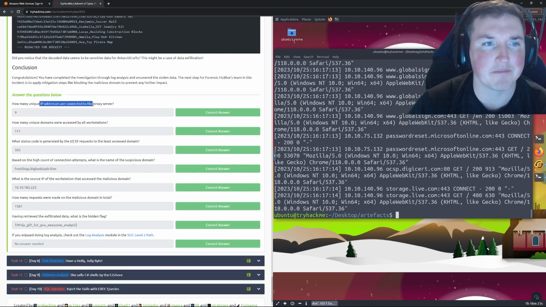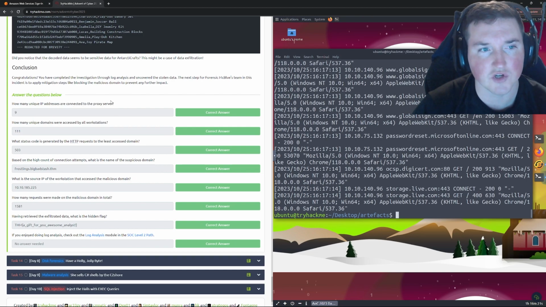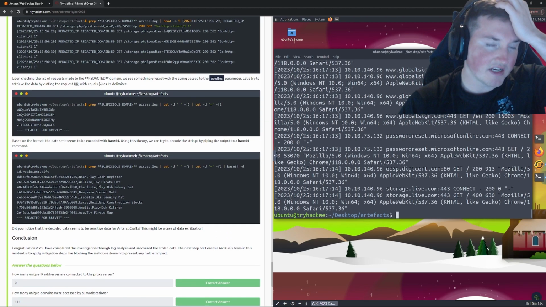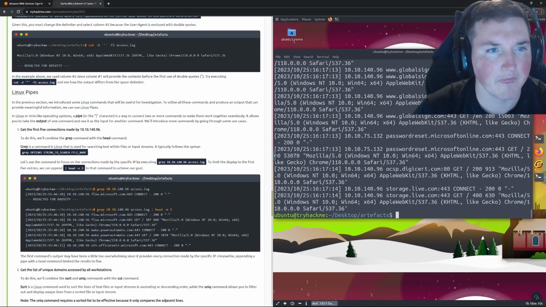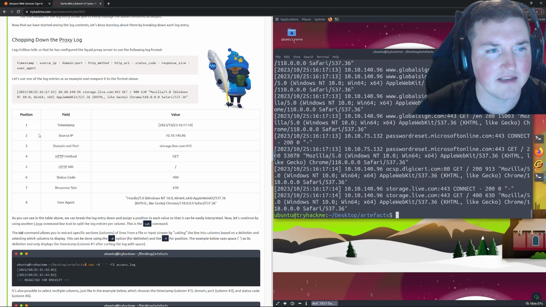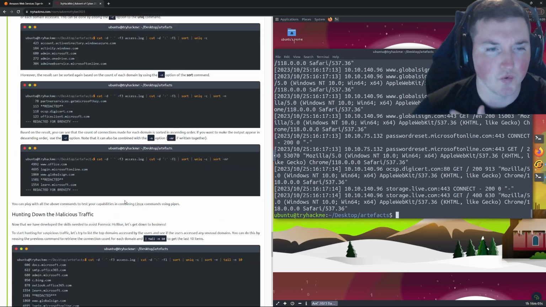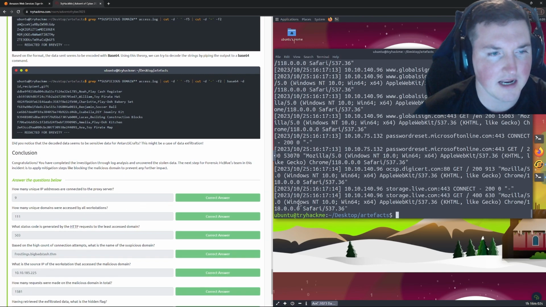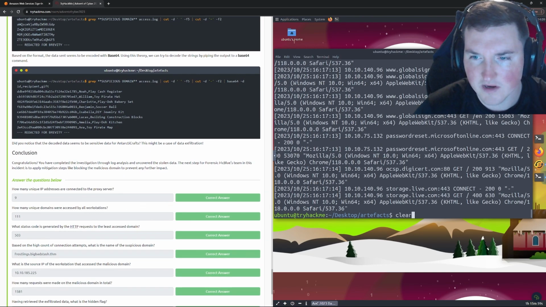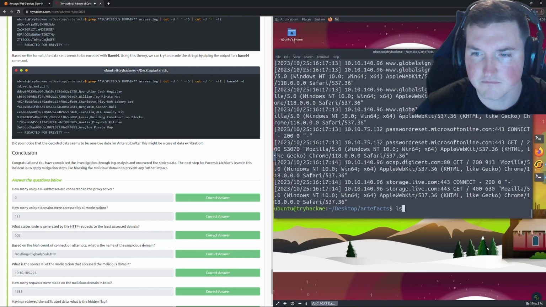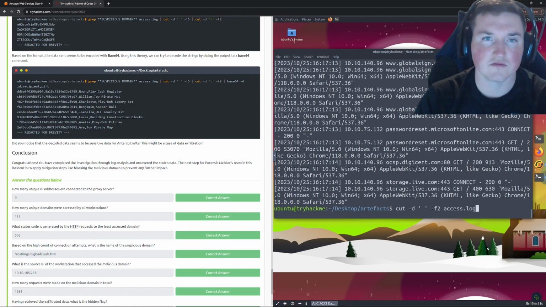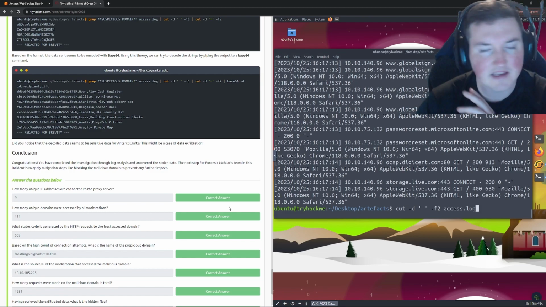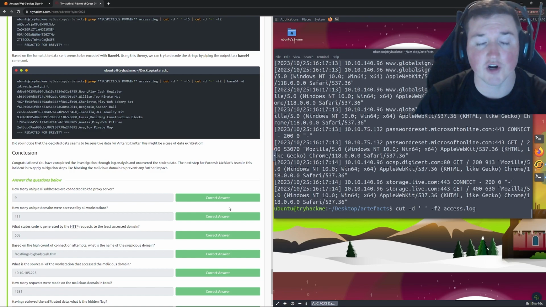So how many unique IP addresses are connected to the server? Unique IP addresses, okay, are connected to the proxy server. So for here, all we have to do is go back up to the fields. Boom. Okay, and we need the source IPs. Okay, so that's field 2. So unique IPs. So what we're going to do, I'm going to go all the way back here. Okay, so first thing we're going to do is we're just going to cut, use the delimiter space, and then we're going to just look at the field 2 because that's what we want to make sure. I always do this.